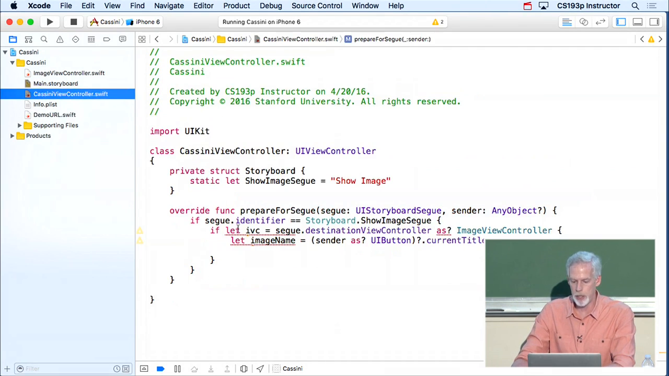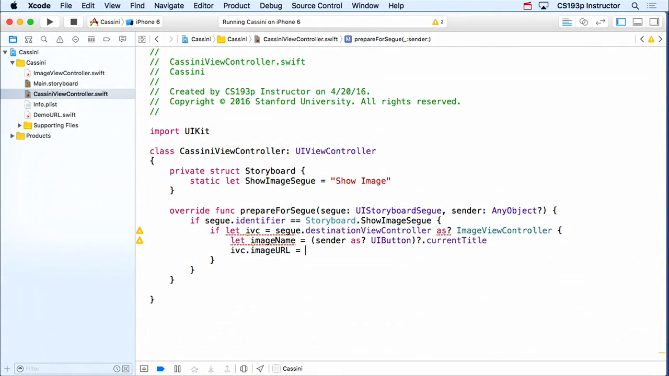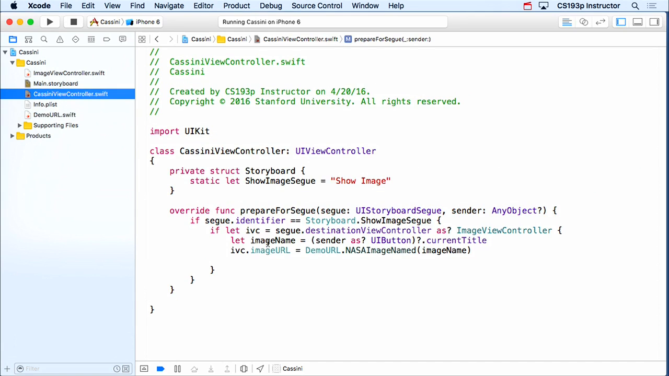So let's use this NASA image named. I'm just going to say right here that the IVC's image URL equals the NASA image named this image name. Okay, this thing I got right here. All right, and then, oops, sorry, this has got to be demo URL dot because it's over here in this demo URL. Notice this is a static function, right? NASA image named is a static function, so we send it to the class demo URL. That's why I had to put demo URL here. Okay? It's kind of a utility function for that little demo URL class.